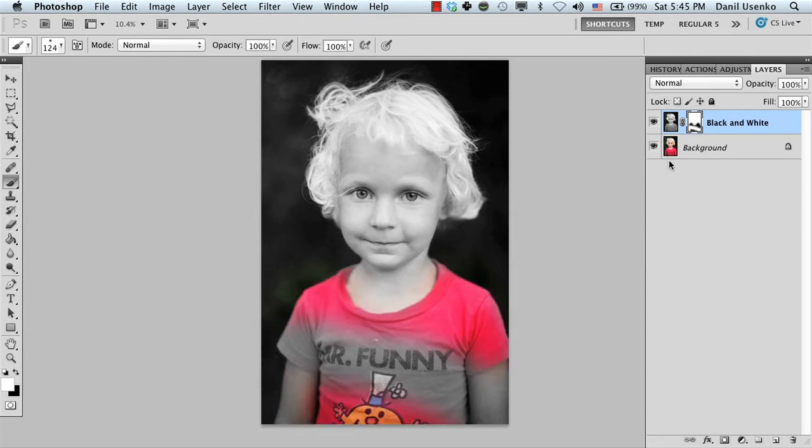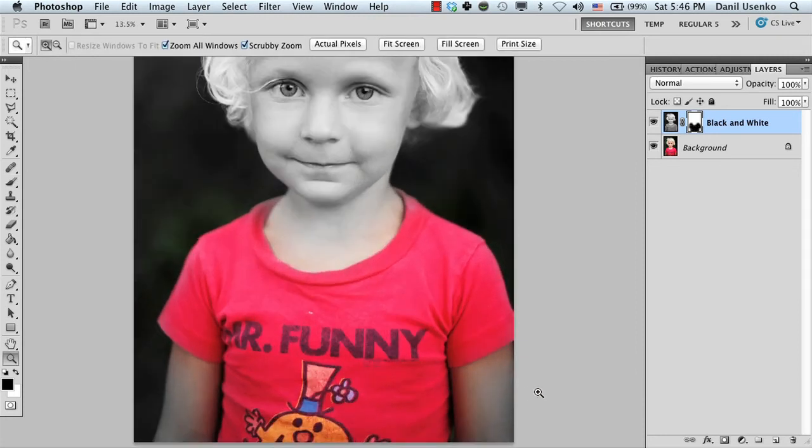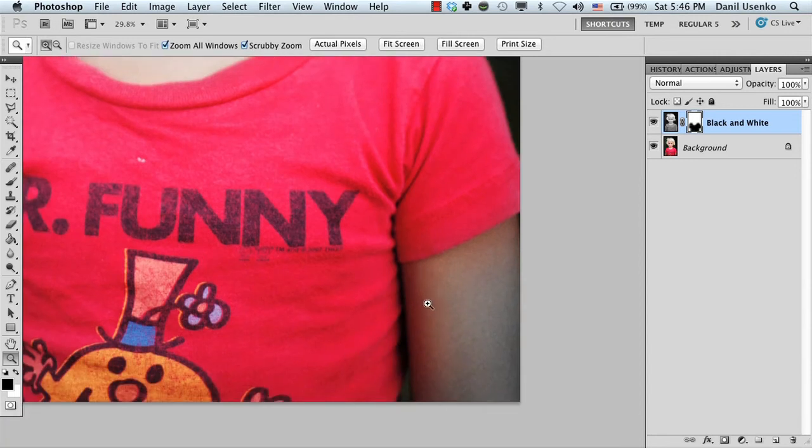Okay? So let's make the shirt colorful by hiding the black and white layer by painting black on the mask. And now, if we had this problem here like we did before, see how, again, we don't want this part of the arm in color, we want to make it black and white. Since the masks are not permanent, you can change them from white to black anytime you want.